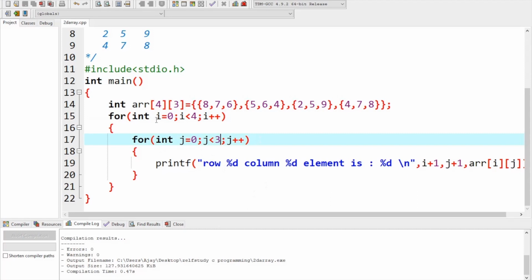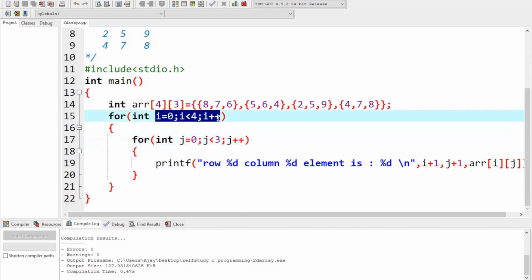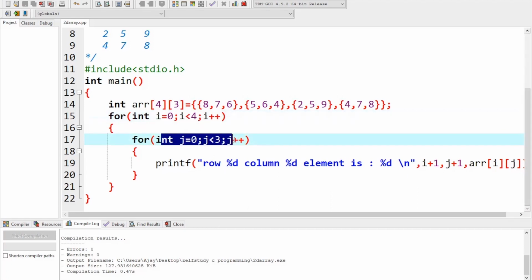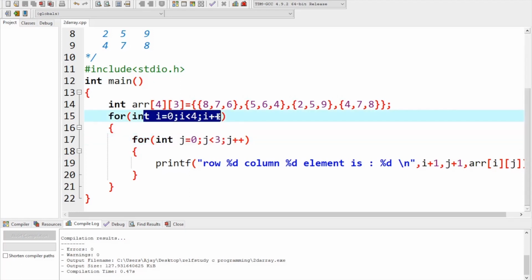So the outer loop will be executed fewer times than the inner loop. The inner loop will be executed many times before the outer loop gets incremented or decremented by a value. This is how we declare the for loops.